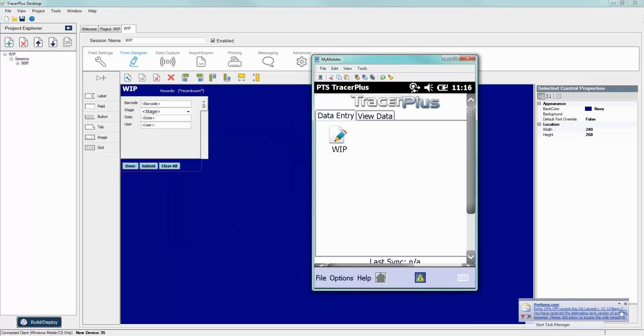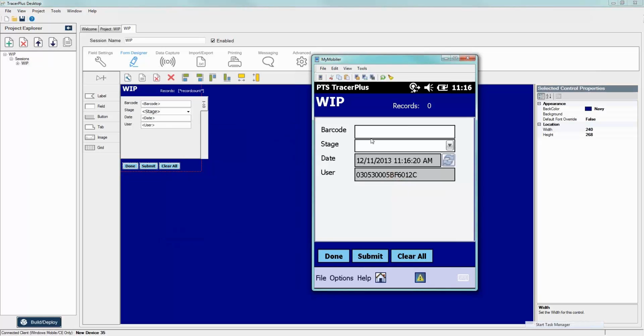And once again, if we take a look at our form, now we'll see that it looks a little better. And if we just drop down our drop-down list, there's our 5 steps that we can choose from.